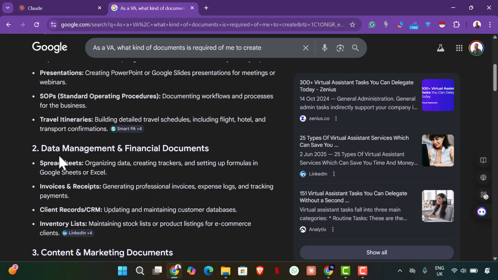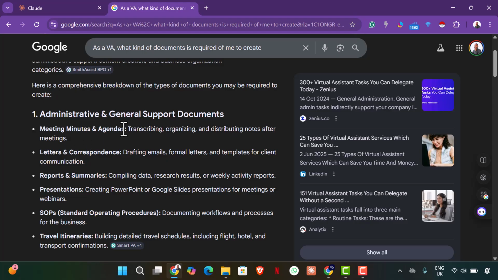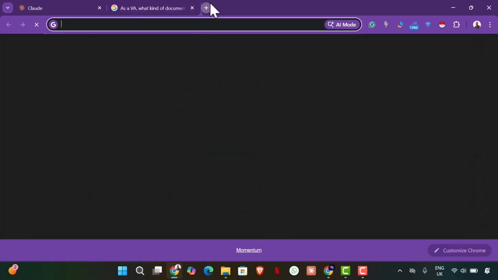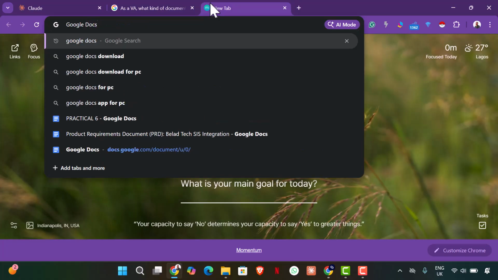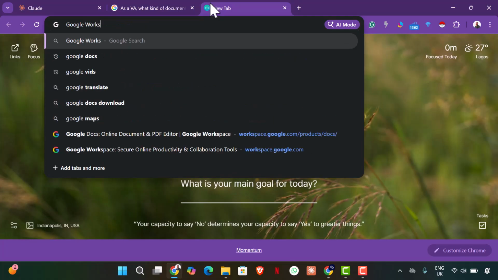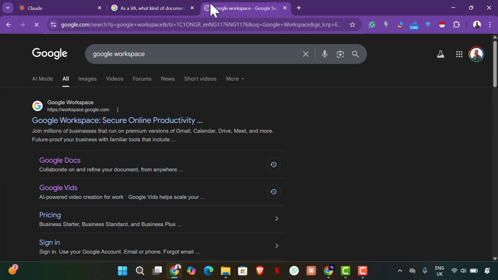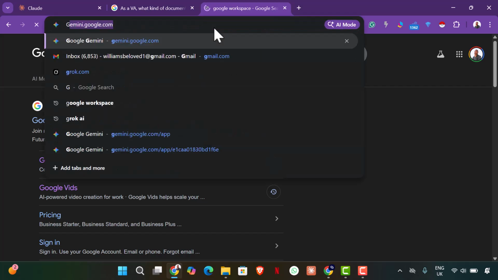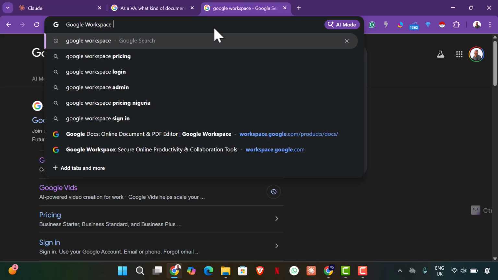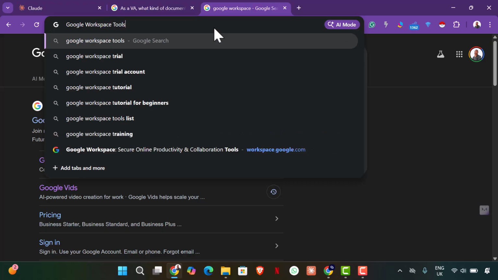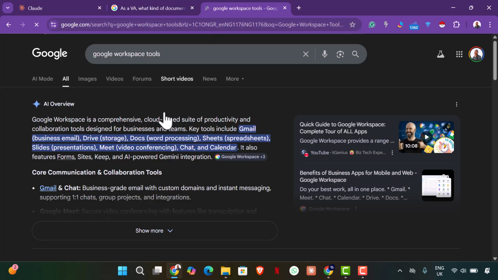So definitely we need something like Google Docs. We have Google Workspace tools, of course, which we are going to talk about. So we have Google Workspace tools which you would use as a VA. So I'm going to come right here to see Google Workspace. So let's just see the Google Workspace tools we have. So I'll say Google Workspace tools. So I'm going to show you how to use Claude to make your work easier.